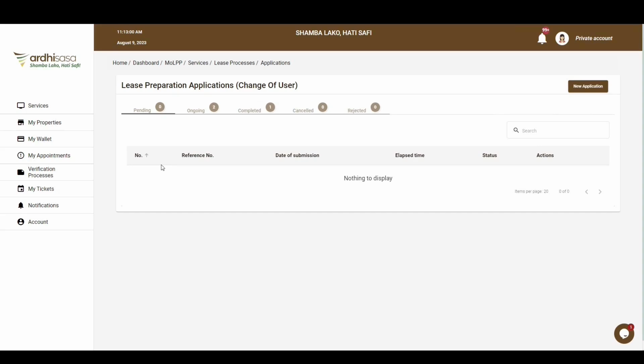We have 5 tabs, namely Pending, Ongoing, Completed, Cancelled, and Rejected. All the applications that you have initiated will be listed among the tabs provided, depending on the level of processing of the application. The Pending tab features applications that you have initiated but have not completed. It or they still need some action from your side or from the parties involved in the application.